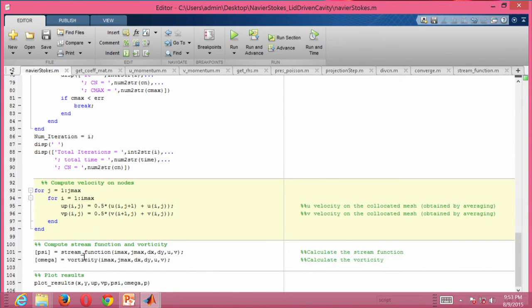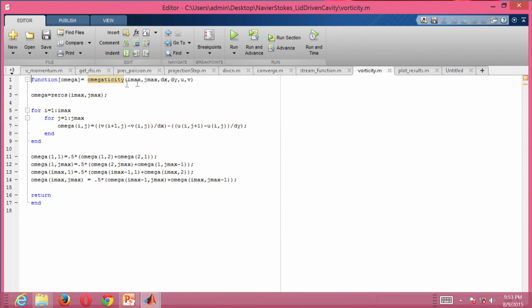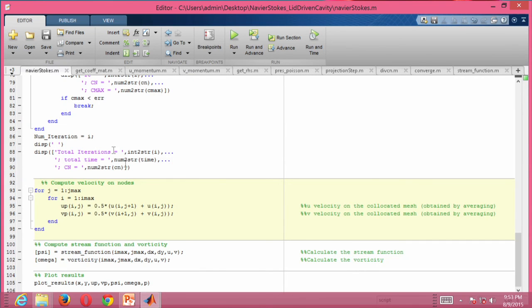So, we calculate the stream function, then we calculate vorticity. Vorticity again is based on velocity. So, vorticity is shown here. Based on that expression and using the corresponding velocity component, vorticity is defined, and these are the specific lines for calculating vorticity at a specific location. So, come back to the main, then again we have plotting.